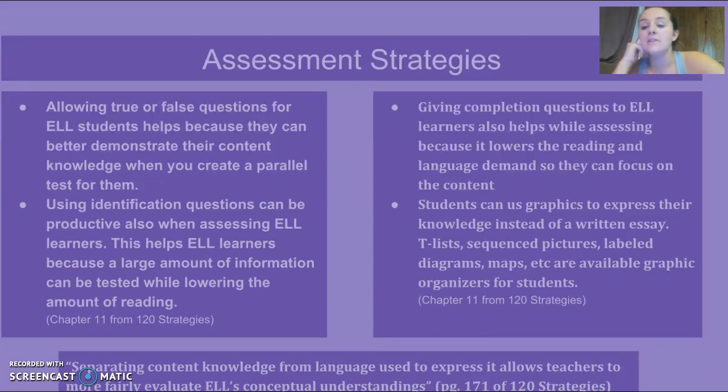Could be chapter 12 too. Giving completion questions to ELL learners also helps while assessing because it lowers the reading and language demand. Again, you're focusing on the content when assessing, not the language, because they're not there yet. Students can use graphics to express their knowledge instead of a written essay, like T-lists, sequence pictures, labeled diagrams, maps, etc. There's a bunch you can pick from. So instead of saying, write a paper on this, have them organize that information into a graphic organizer to show you what they know. And a quote I took from page 171 of the 100 Strategies textbook: separating content knowledge from language used to express it allows teachers to more fairly evaluate ELLs' conceptual understandings, which I completely agree with.